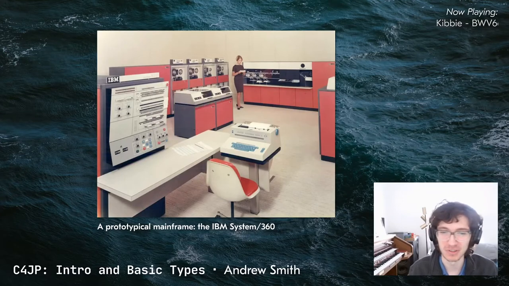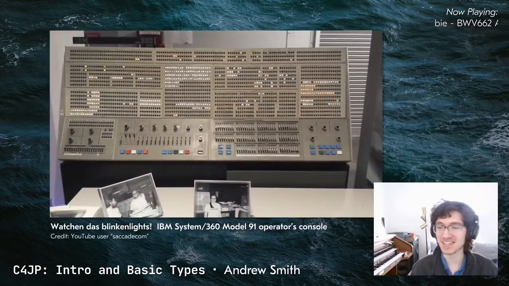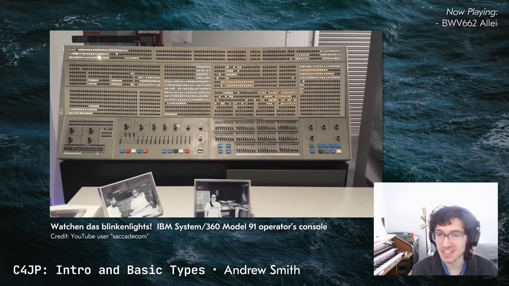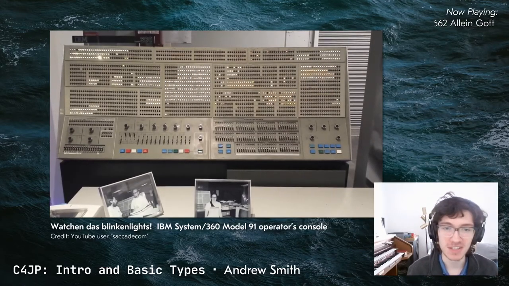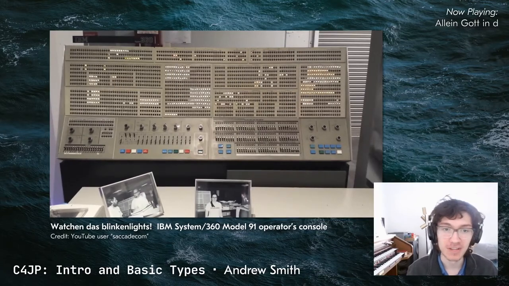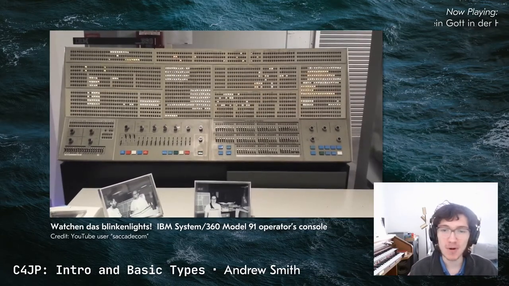And now before we get into C, this is just literally because it's cool. This is a machine called the IBM System 360 Model 91. This is the model that was installed at Princeton University in the late 60s. This is the operator's console.